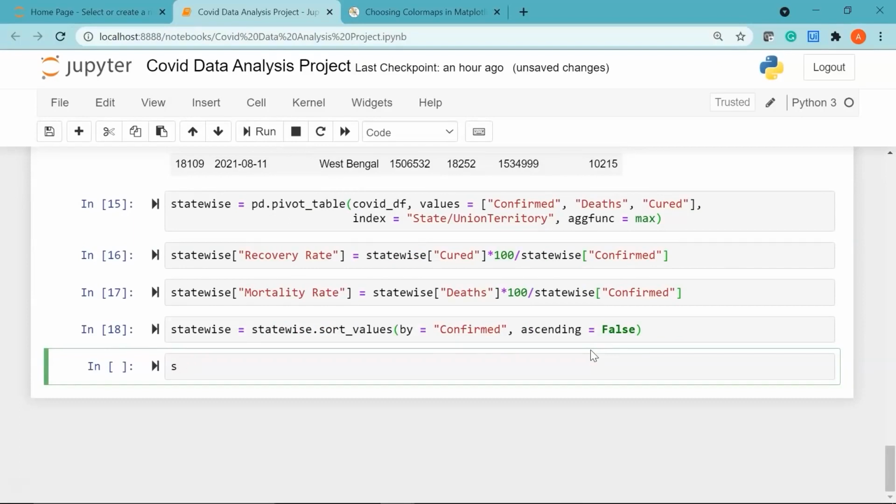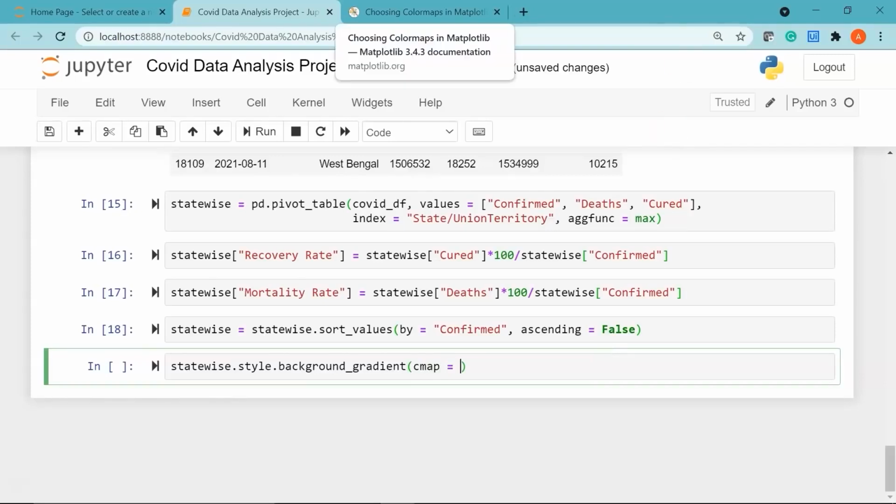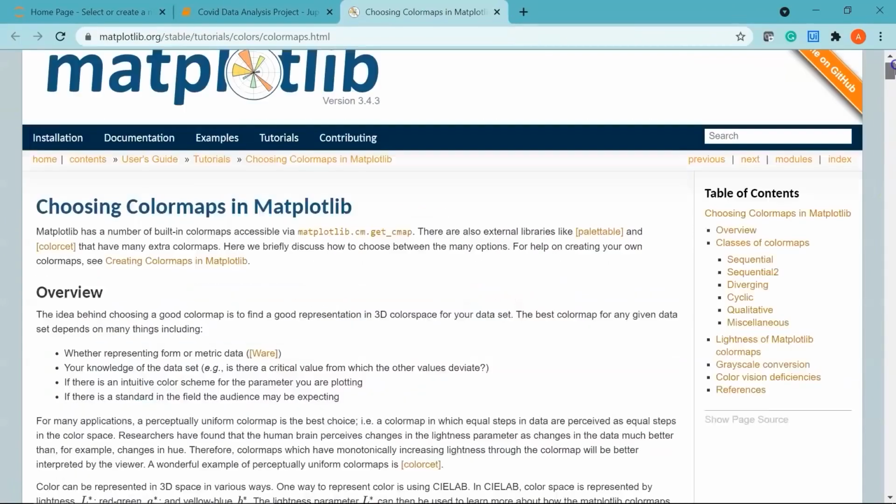Now we are going to plot our pivot table using a nice visual. So for that I'm going to use my background_gradient function, and inside that function we'll pass in our cmap parameter. I'll show you how to do it. I'll say style dot background_gradient, and inside this we'll pass in a parameter called cmap. So cmap stands for color maps. This is present inside the Matplotlib library.